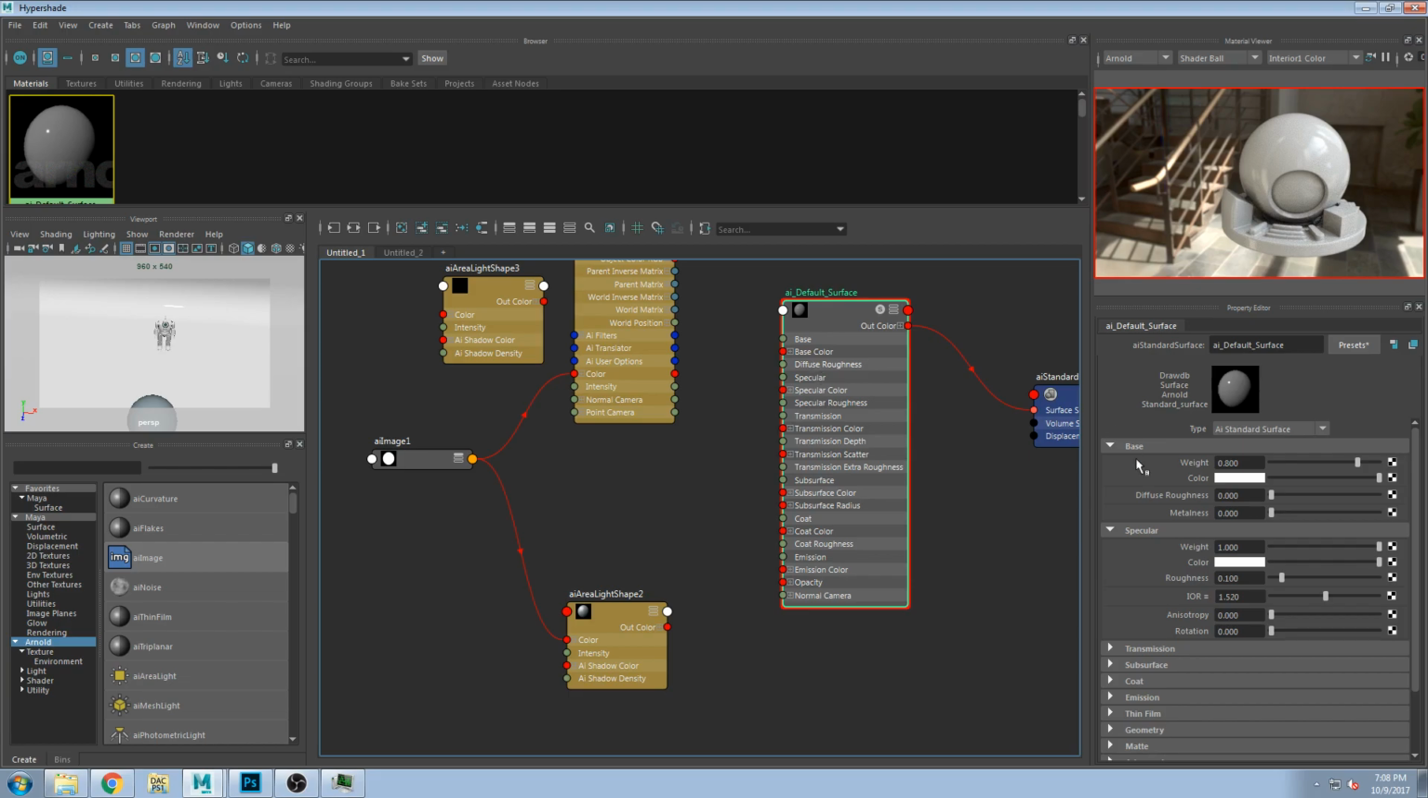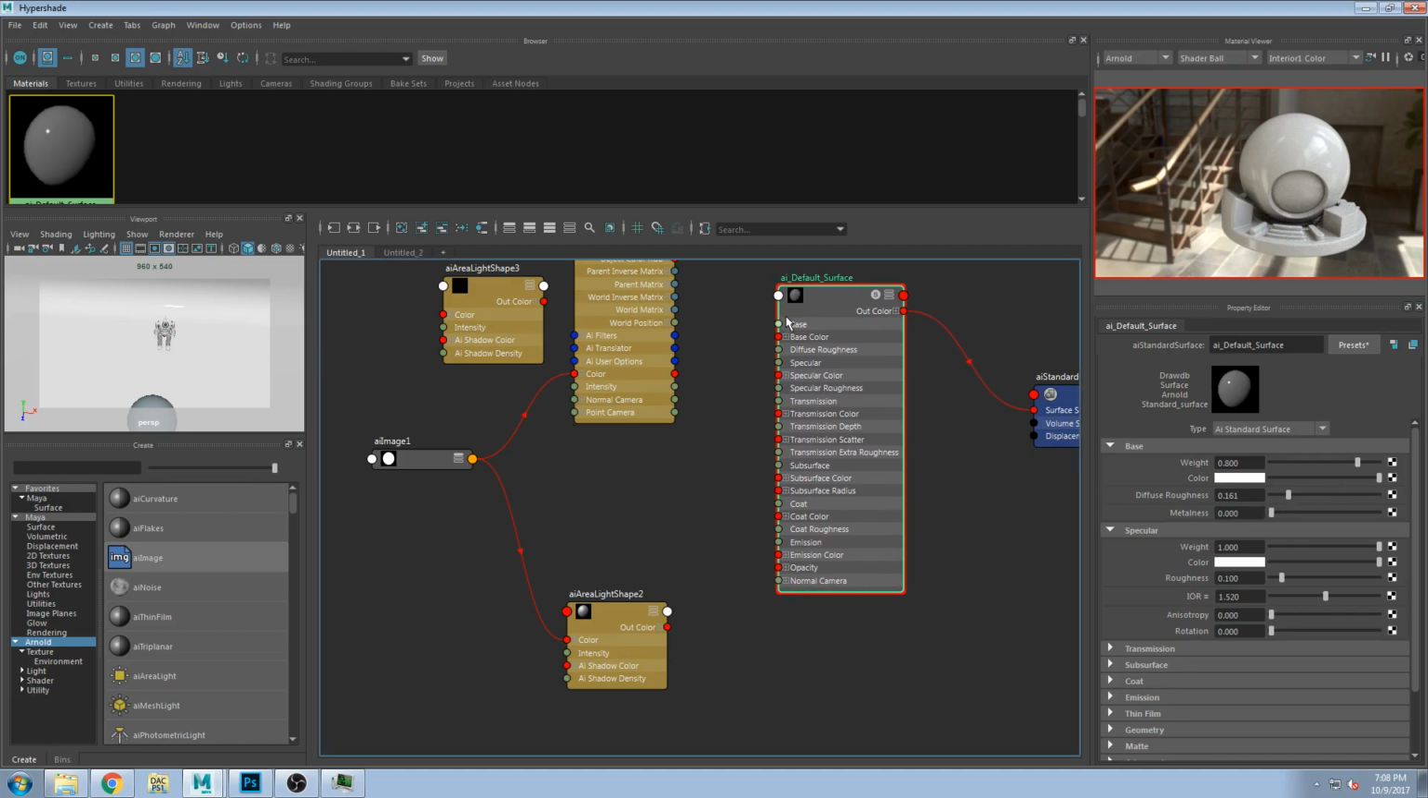Your diffuse roughness, all these options that you have available. You can plug stuff into them of almost any kind. Loading an image is just a start. There's a million other ways to push values into these things. It's just what you're trying to get done.